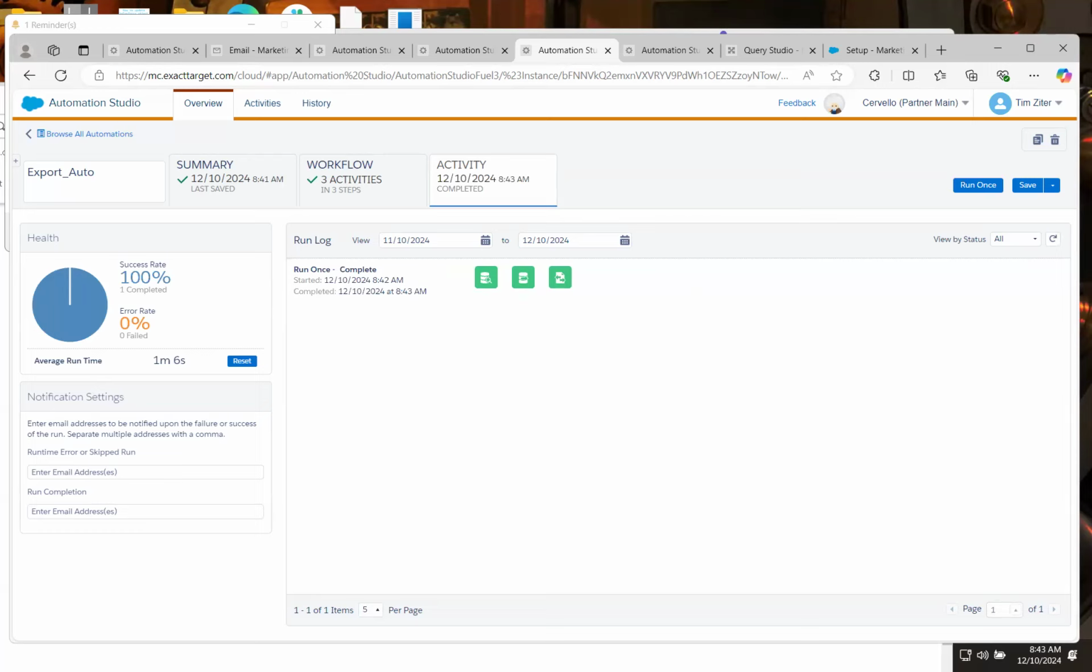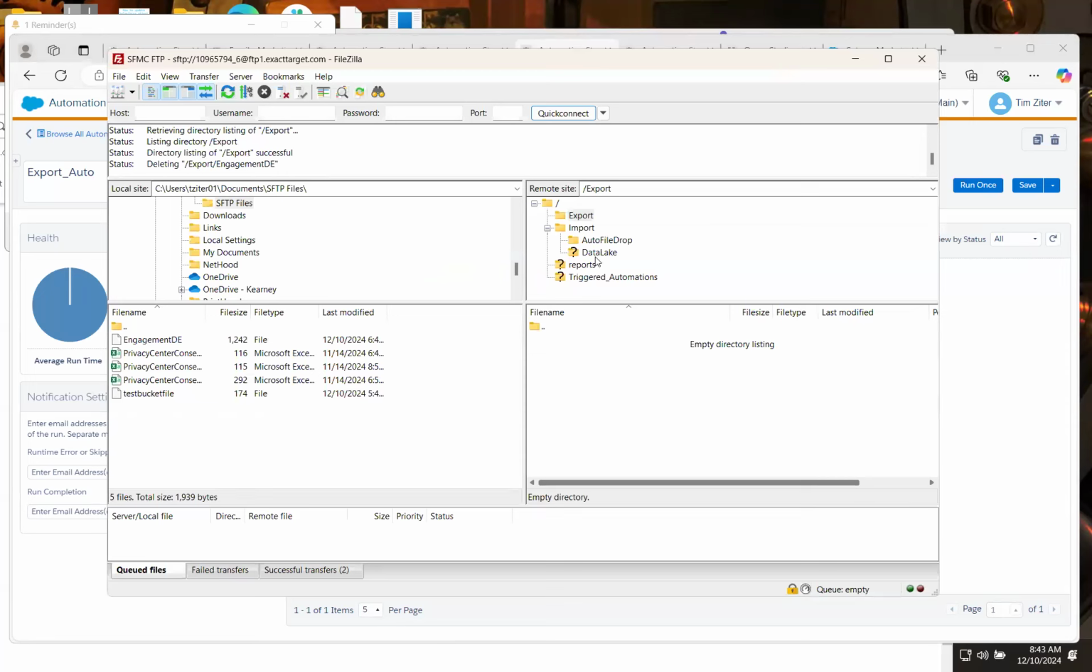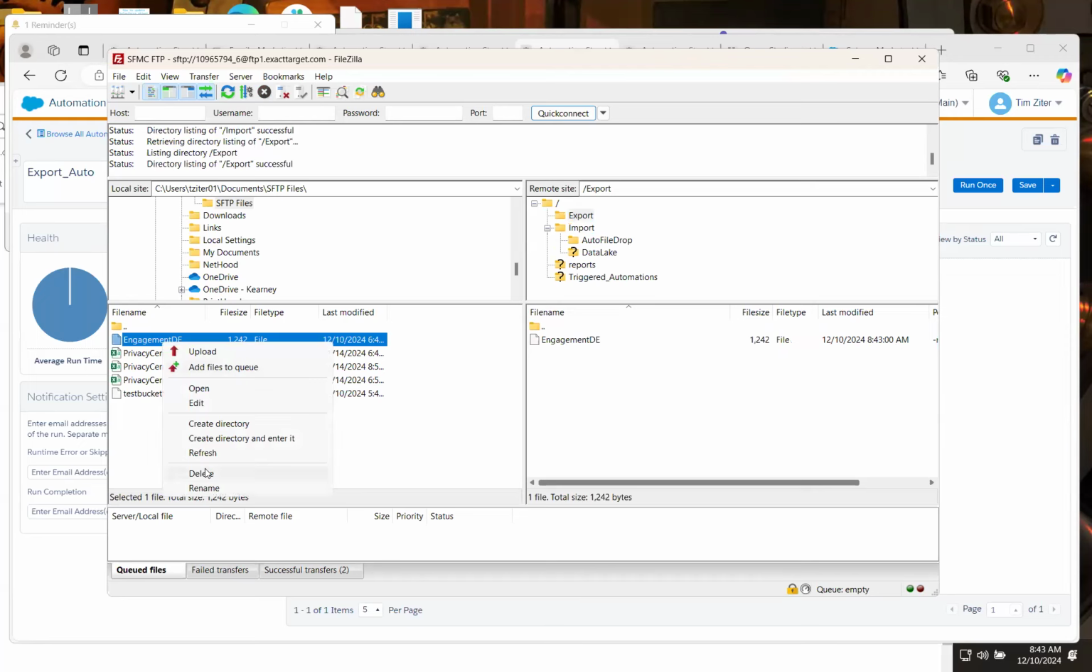So then let's go open up our FileZilla. Let's go to the import folder and let's go back to the export folder. There's that file, dropped in at 8:43 a.m. on December 10th. Now I want to delete this.